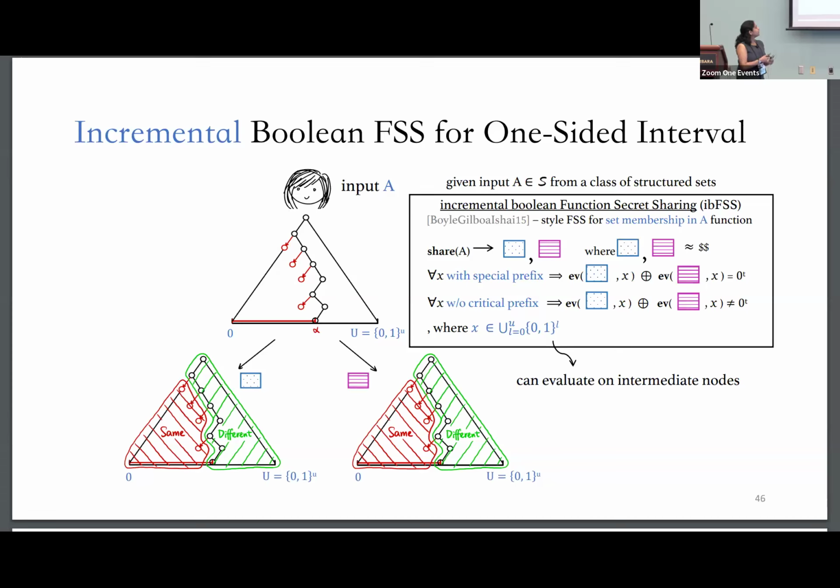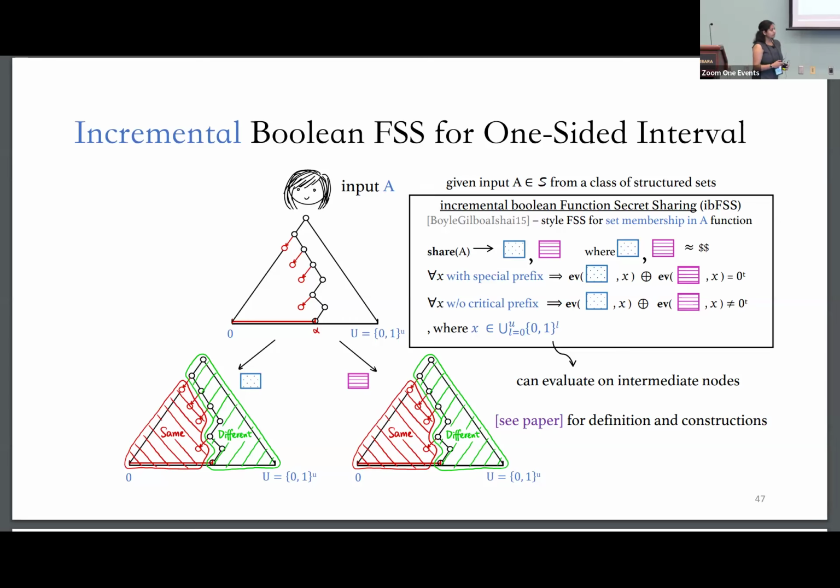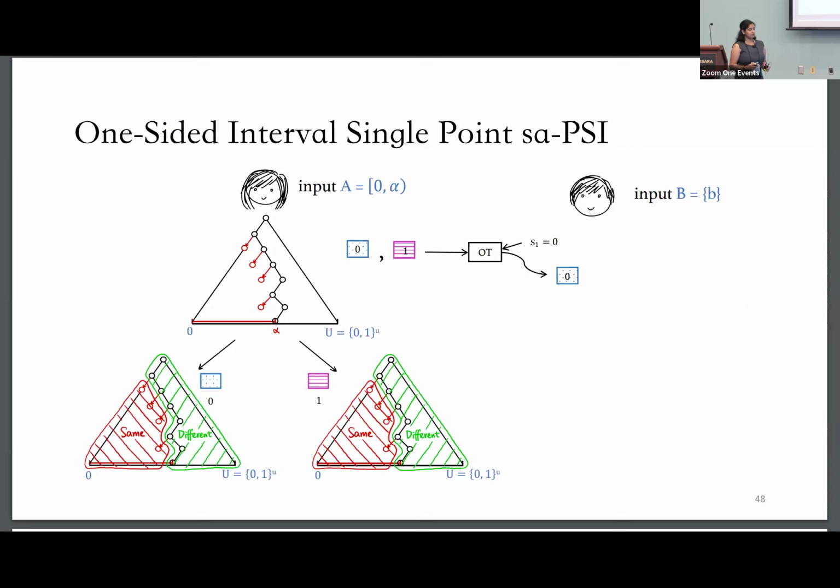So in our work, we formalize this notion of incremental FSS, and then we provide definitions and constructions in the paper. But crucially, observe that once you secret share this tree, every time you deviate from the critical path, all the nodes that fall within that subtree have matching values when you evaluate on these different shares. And along the critical path, and when you deviate to the right of it, the values don't match. So let's see how you can use this for FSS.